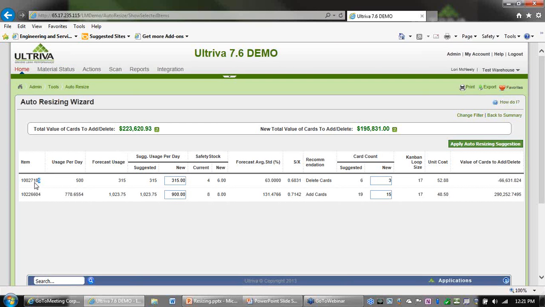Before that, you can see the part number. You can take one of the part numbers and you can go back and refer. In this particular case, let's take the first part number, your current usage is 500.